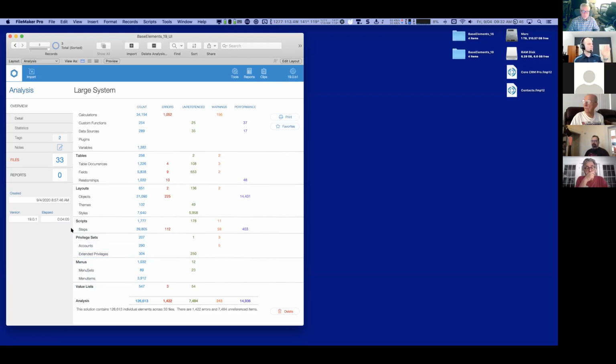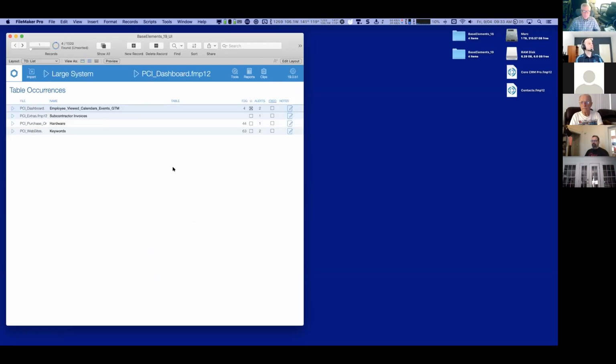So with this in mind, 126,000 objects, now we have a lot to chew on, including some errors, some unreferenced things, and even some performance issues. So let's go take a look at some other objects here. Not to mention, this is a 33 file solution. So let's take a look at what it doesn't like about these table occurrences here. So it's identified these as possible problems.